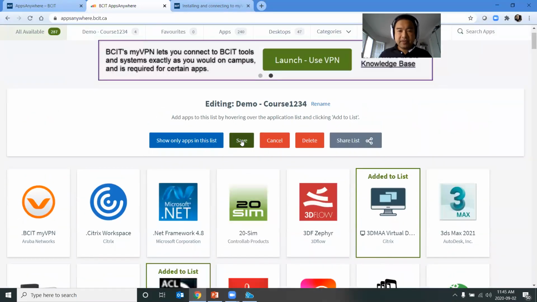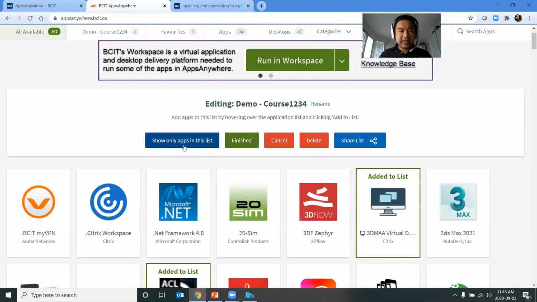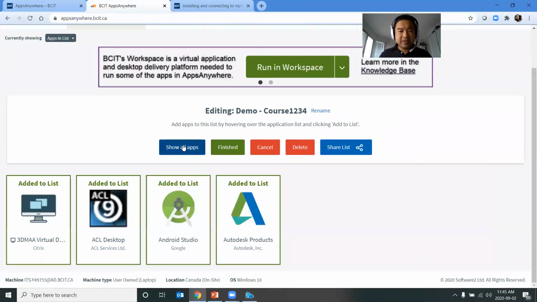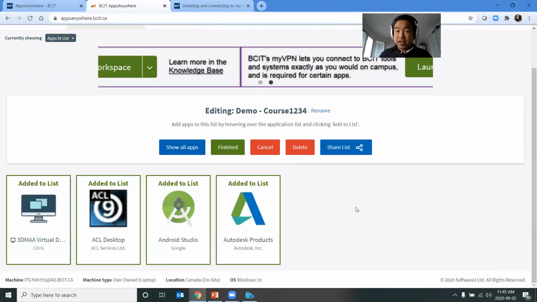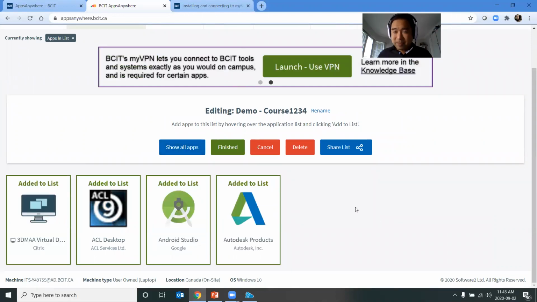Make sure you save it. You can even click this button to show you only the apps available in that list. Once you're satisfied with this list, you can either keep this for your own use, or you can share this out with your colleagues and your students. And for faculty, we recommend creating this list and sending it to your students ahead of time so that they can have some of these preloaded.